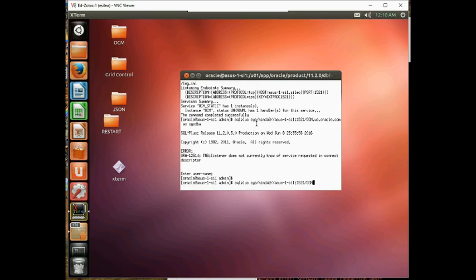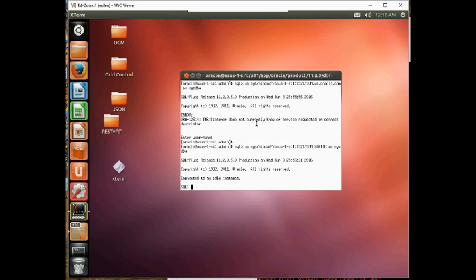So if I said ocm_static as sysdba, I can connect to the database. It's down, but I can connect to the database. And why this is important, this shows up to be important in DataGuard.